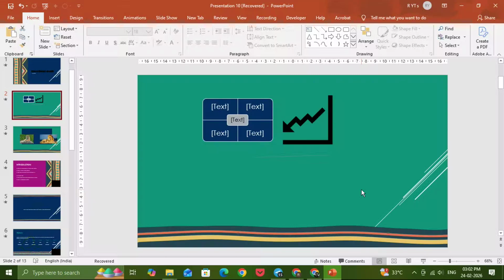In today's video, I'm going to show you how to save shapes and objects as images in PowerPoint quickly and easily. This is incredibly useful if you've created custom graphics, combined multiple shapes into a design, or built visual elements that you want to reuse in other presentations, documents, or even on social media. Instead of recreating everything from scratch, you can simply save it as an image in just a few clicks.